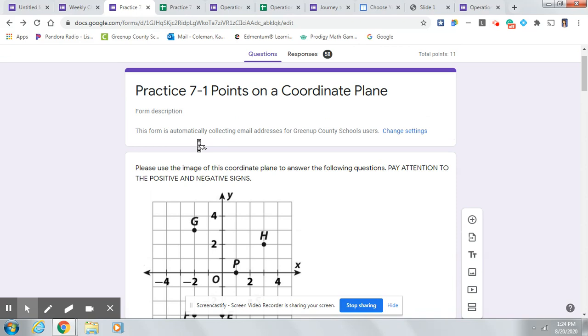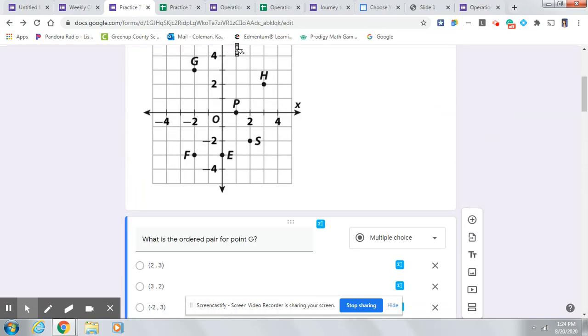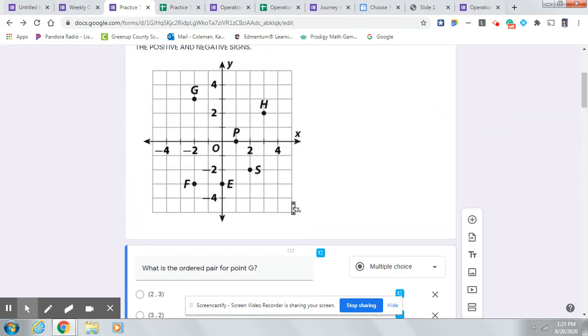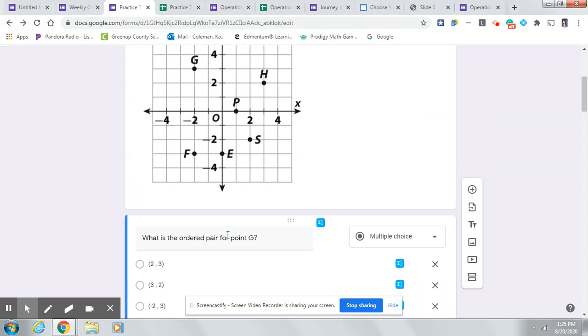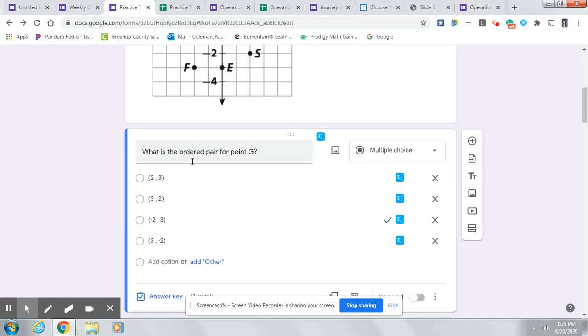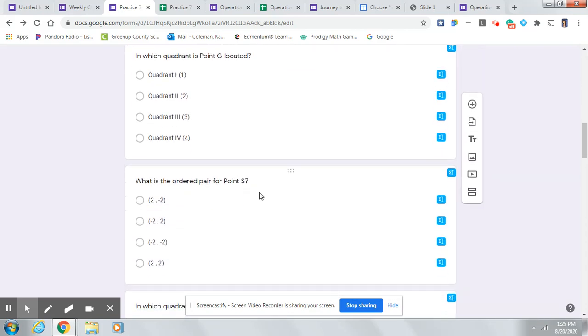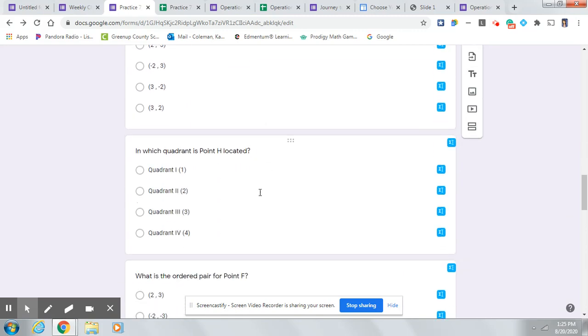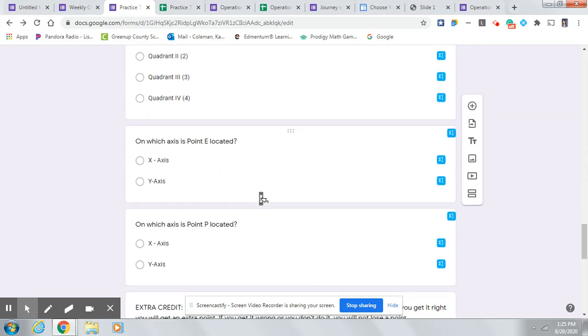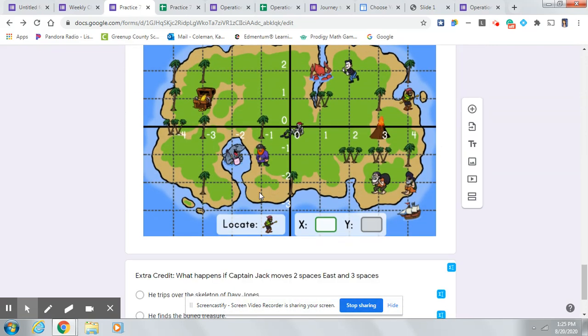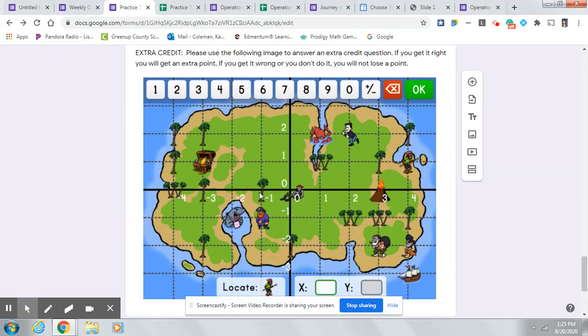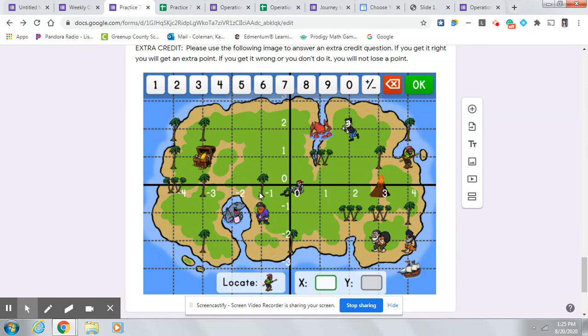So this was one lesson that I did with them. I did a video lesson with them one day, and then the next 2 days I gave them this practice to work on. So we talked about points in the coordinate plane. I gave them a coordinate plane graph. And then I would ask them questions like, what is the ordered pair for point G? In which quadrant is point G located? So this was just basic coordinate plane. We talked about XY intercepts, XY axis. And then I had a little fun extra credit question for them at the end.